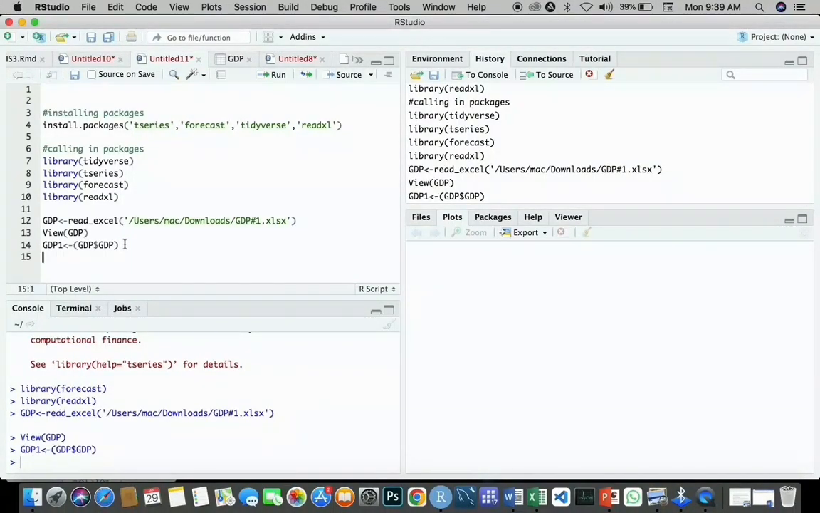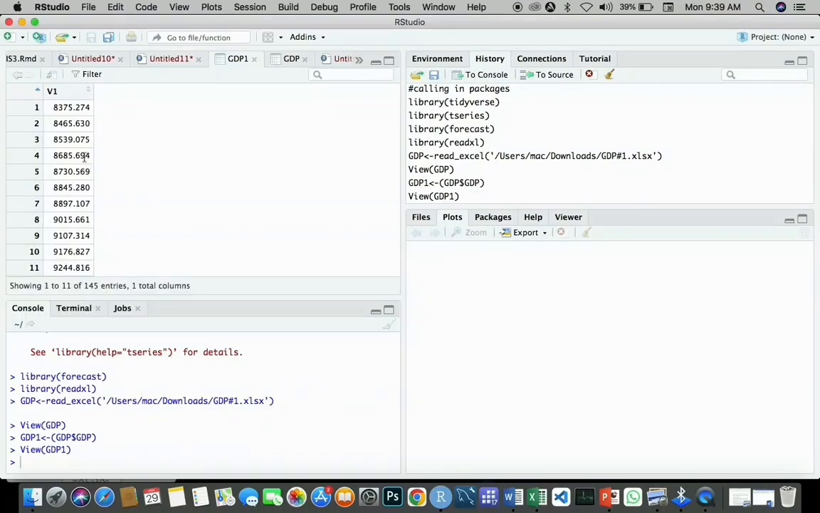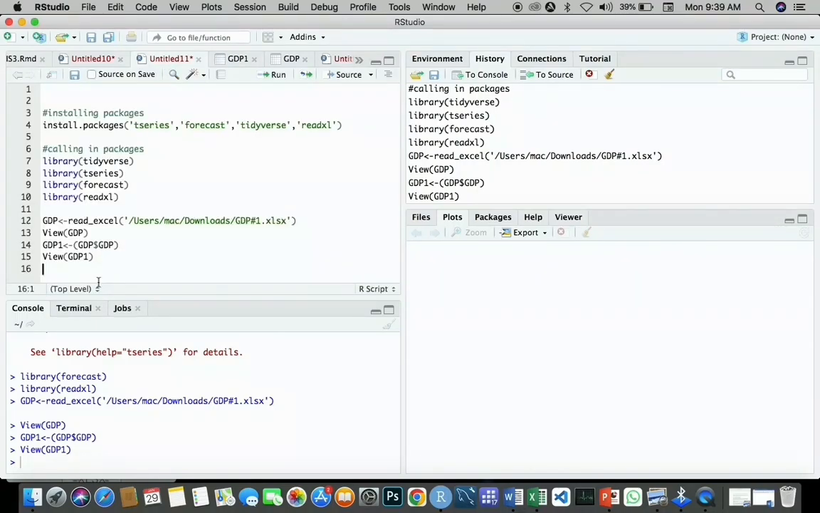After I'm done, I can then view again the GDP1, not GDP rather. I'm viewing the GDP1. And you can see over here, it is not giving you data on only what? The GDP data. I get what I'm trying to say. So you can see this data is like this.